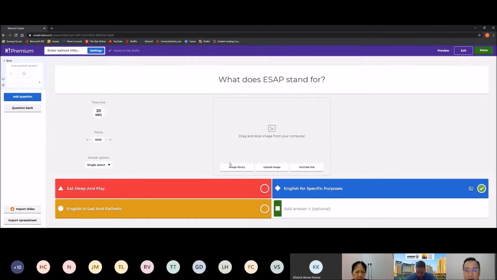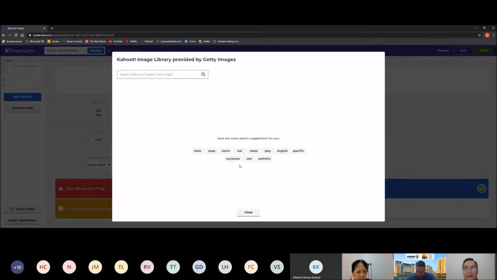In Kahoot, there is an image library, and Kahoot has a partnership with this company called Getty Images. Getty Images is a photo or image bank. Some of the pictures from Getty Images are not free; you have to pay because of royalty and copyright issues. But with Kahoot, you can get all of them for free, all of them. It says search millions, and there are millions and millions of pictures that you can use for free. You don't have to pay anything. It's not even 1 cent.